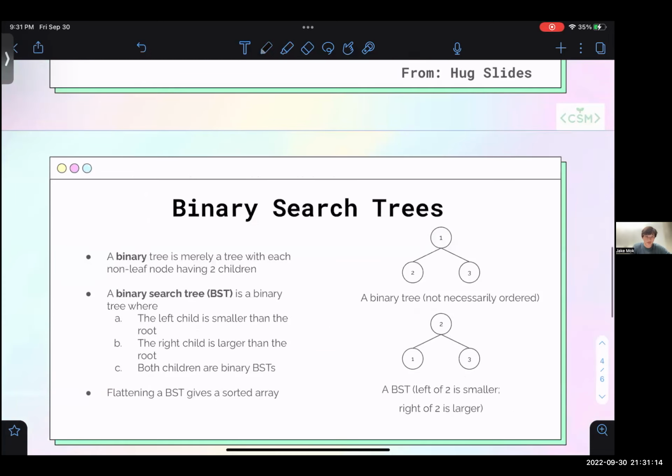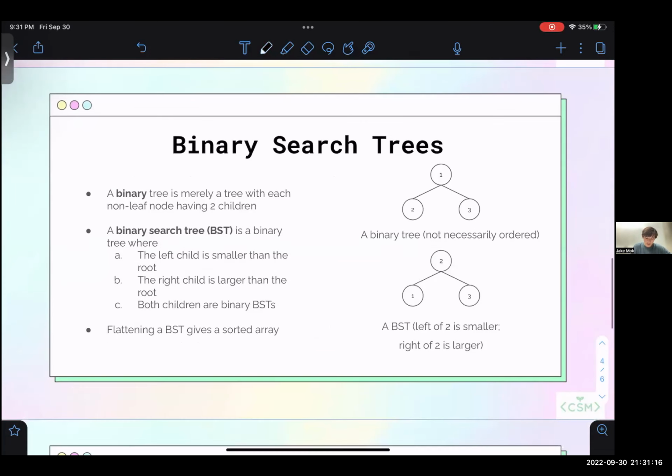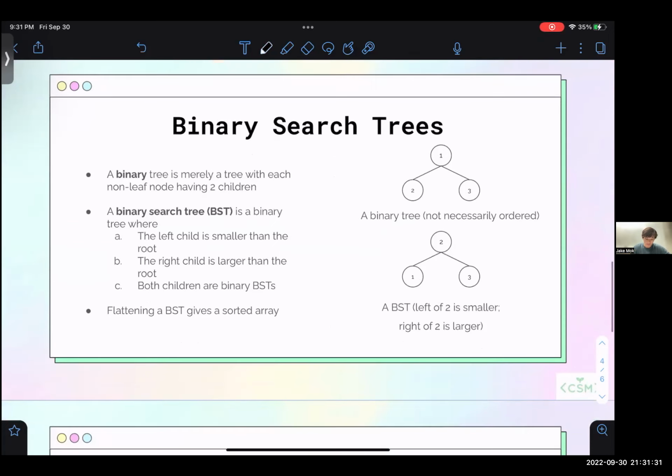Now let's get a little bit more specific. What exactly is a binary search tree? A binary tree is merely a tree with each non-leaf node having two children. A binary search tree, on the other hand, is a binary tree where the left child is smaller than the root, the right child is larger than the root, and both children are BSTs. And then traversing a BST gives us an ordered array. That's another important feature to know.